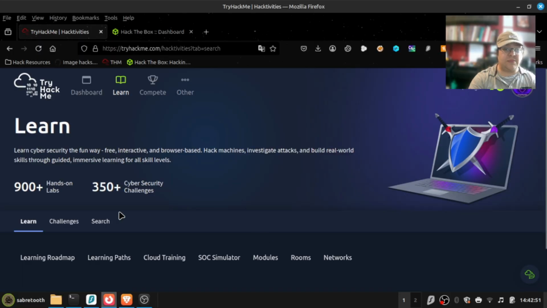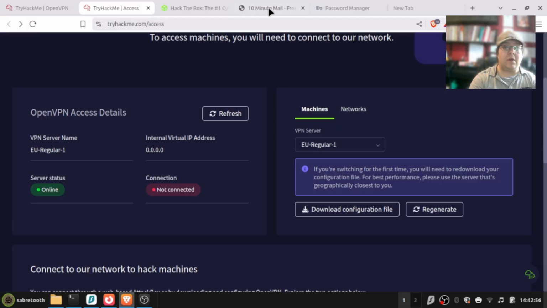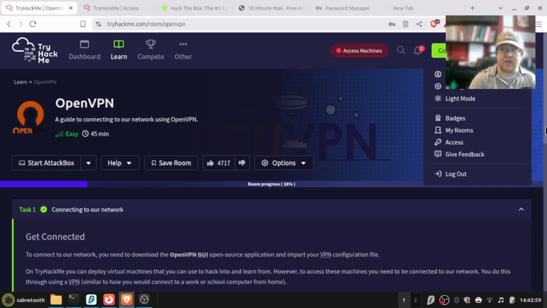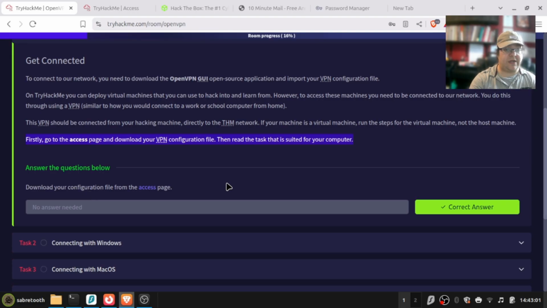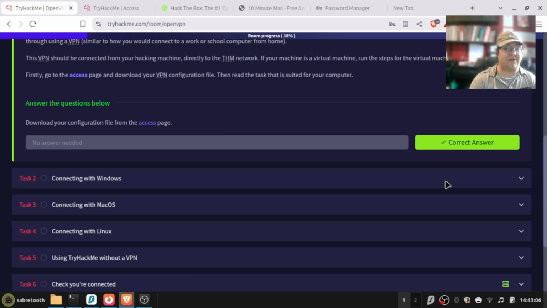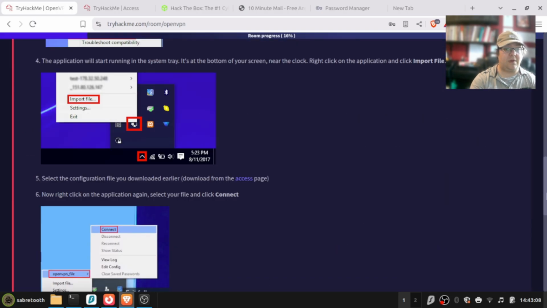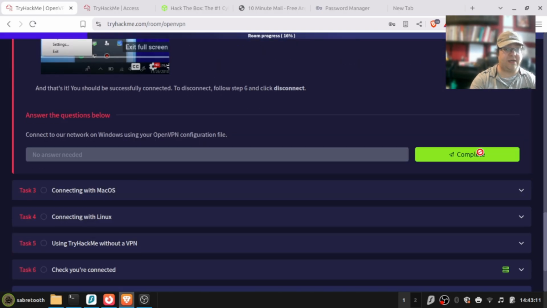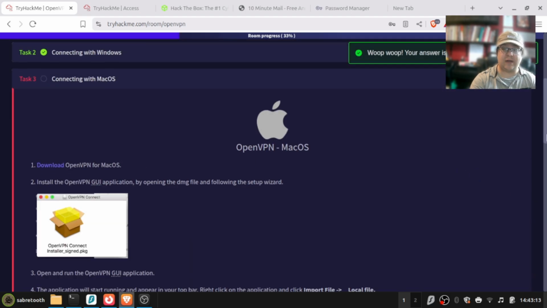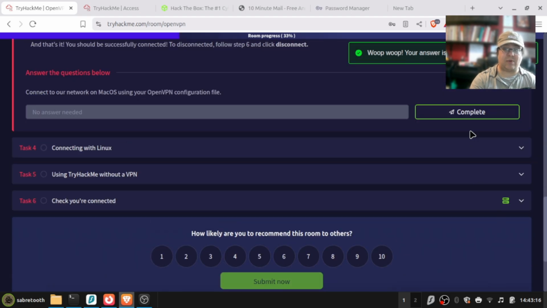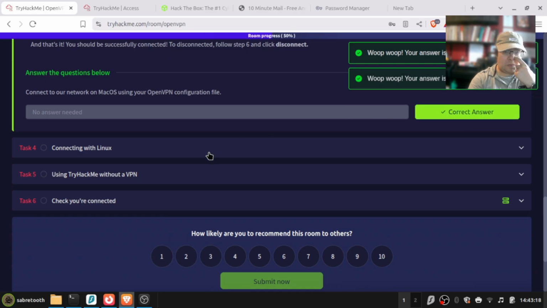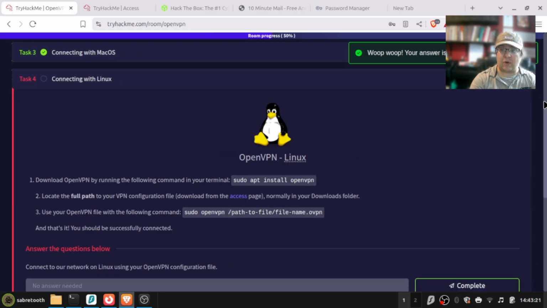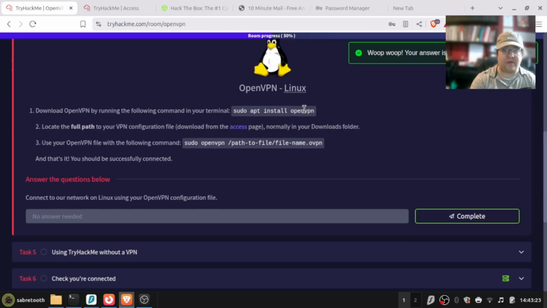There are beginner rooms to get you started. That OpenVPN room is one of them. This one. So the OpenVPN room, what I will do here is download your configuration file and then connecting with Windows. Shows you how to do that step by step. Just follow the steps, it's not too complicated. Same with Mac, same with Linux. So you got step by step all the way through. Connecting with Linux will probably go through what I've just gone through, how to install OpenVPN and then running OpenVPN, and that's it.